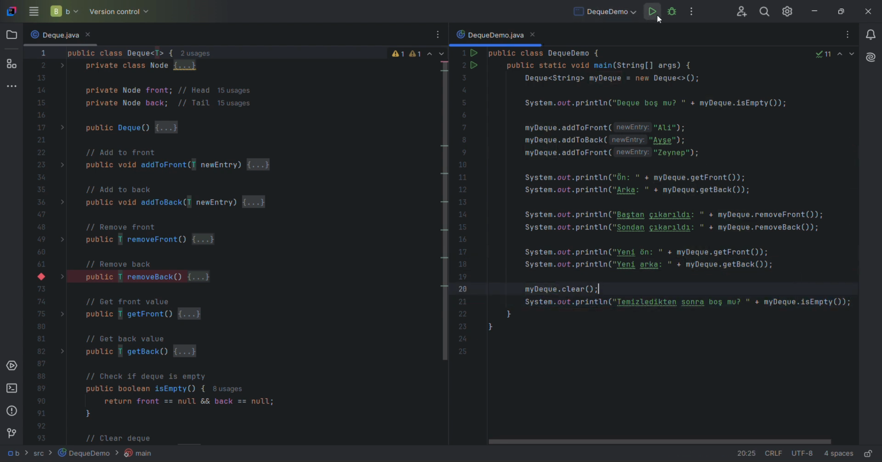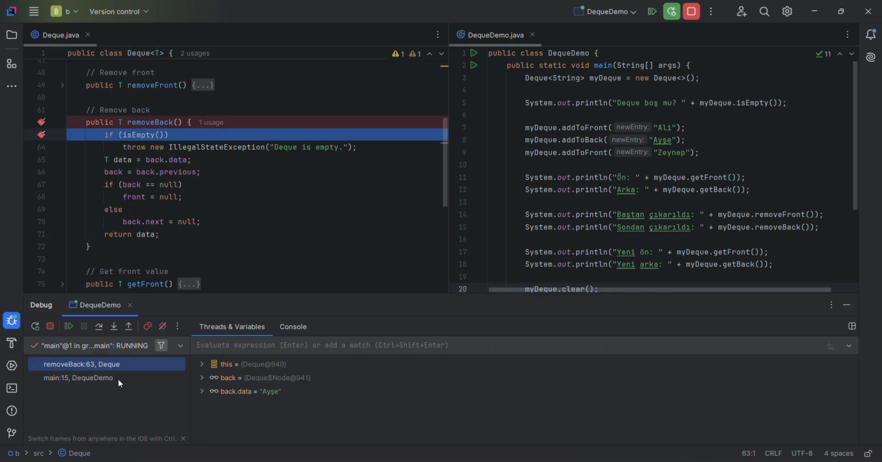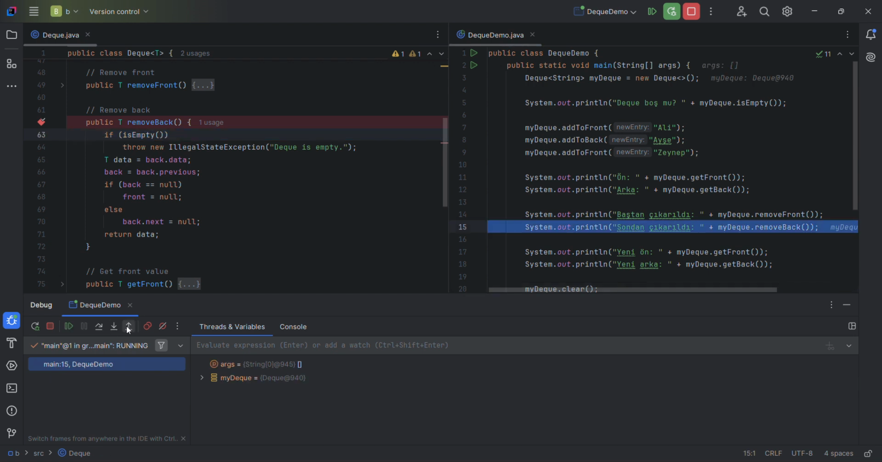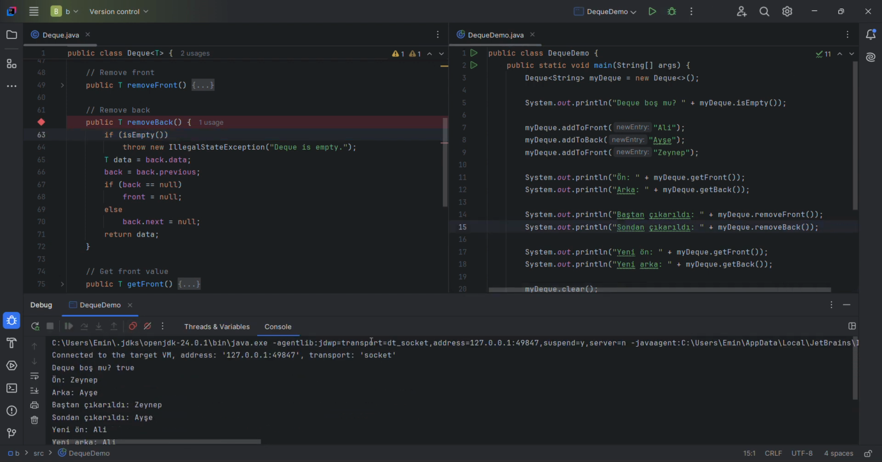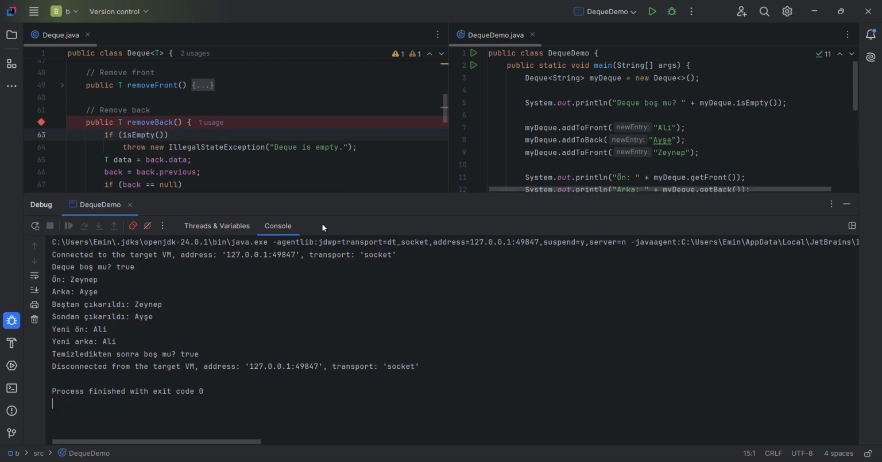And then the method, this one, System.out.println, and then in here, this one.